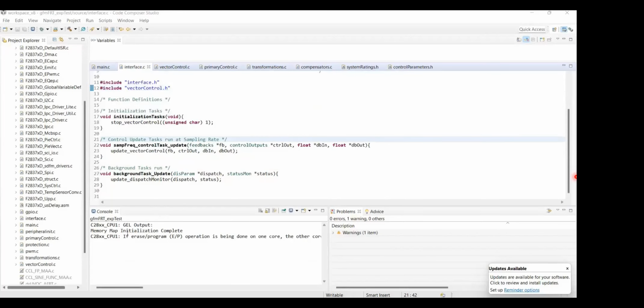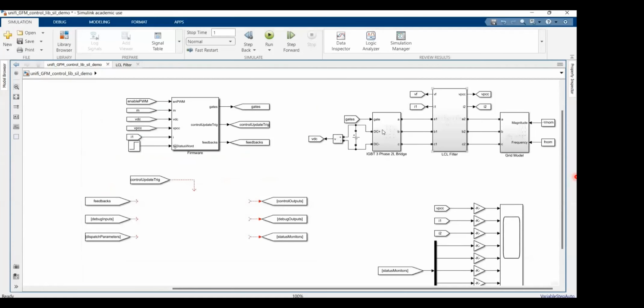Before we run it in the hardware, we will first run it in the SIL environment. Here we have the power stage over here. So this is the 2-level 3-phase bridge. This is the LCL filter. This is the grid. This is the firmware, but we do not have the control block or the software in here.